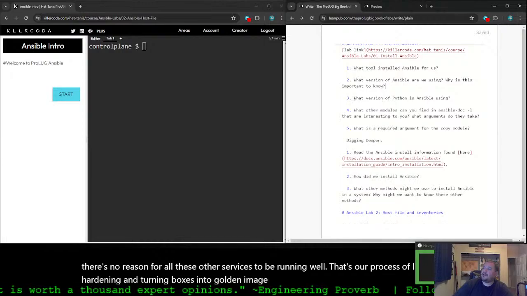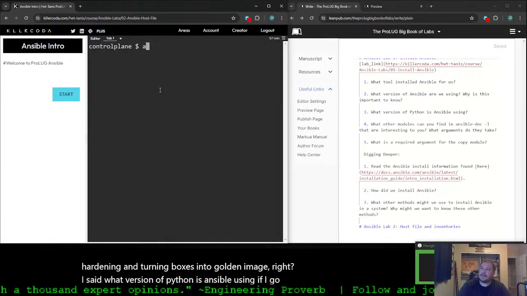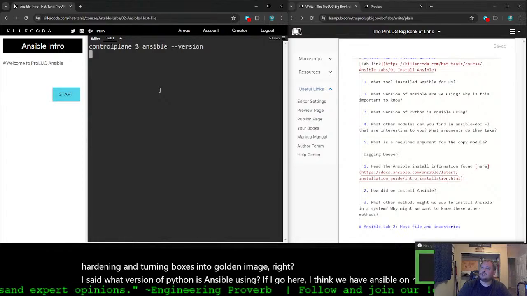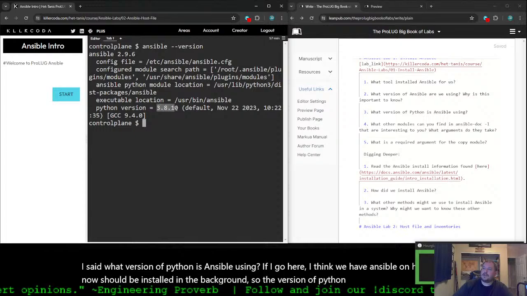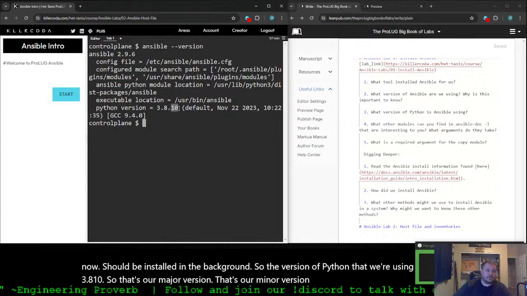I said, what version of Python is Ansible using? Well, if I go here, I think we have Ansible on here now. It should be installed in the background. So the version of Python that we're using is 3.8.10. That's our major version, that's our minor version, and that's our patch version, right?